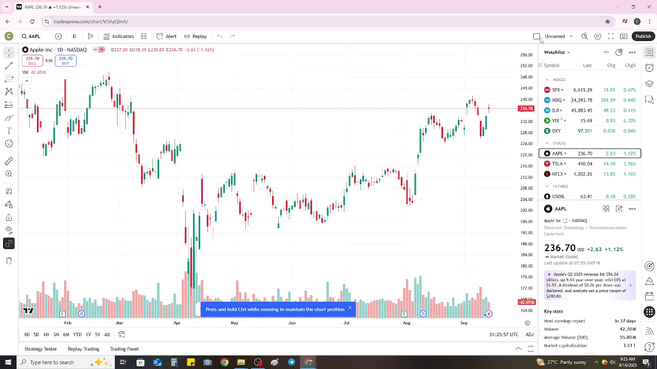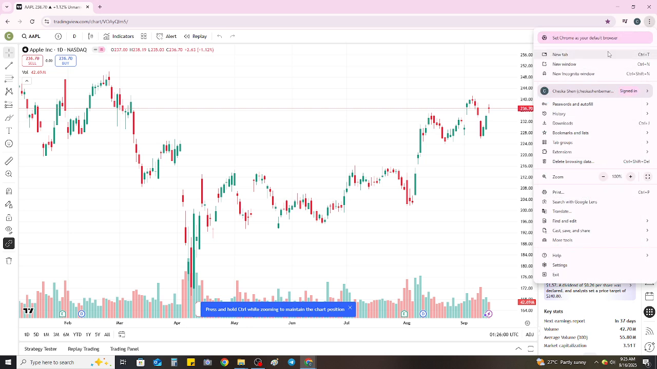Now that you're on the TradingView Desktop page, you'll notice there's an option to download the application right onto your Windows machine. Look for the button that says Download for Windows. It should be prominently displayed on this page. Go ahead and give that button a click.